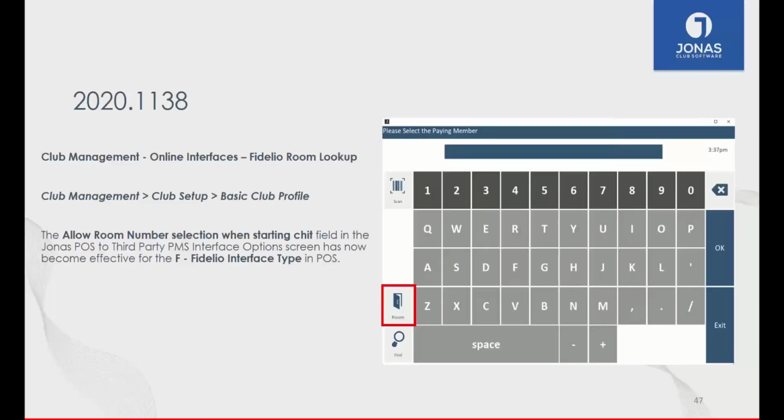Within some of the interfaces that we have, this one specifically is for Fidelio. So our Fidelio interface typically historically always operated off of the guest name. So you could pull up and search for a guest name in your Fidelio in-house list. We've now given you the option to also query by room number. So if you want to search room 101 or 102, you can do that as opposed to doing it by guest first name or last name.